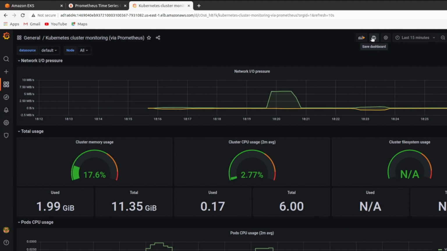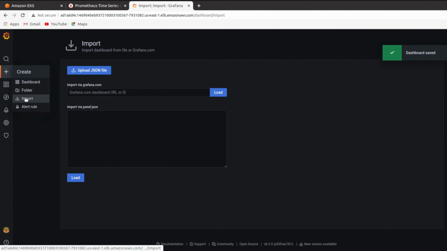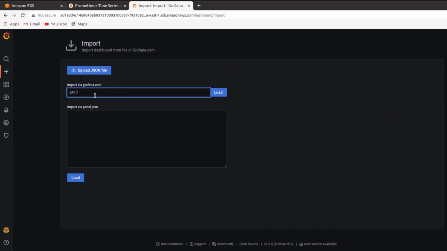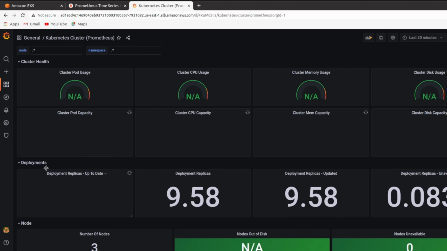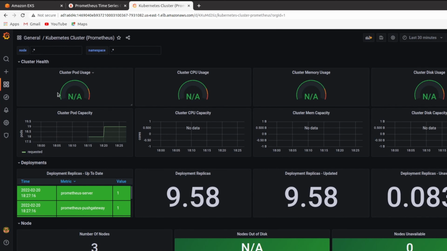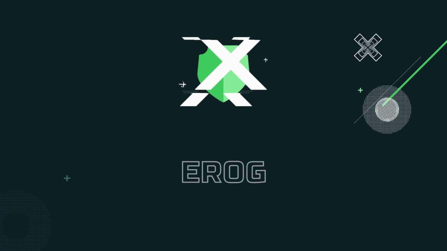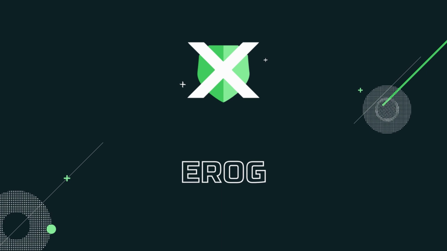Prometheus and Grafana, two powerful tools that can monitor your whole Kubernetes clusters. Hello guys, today we will learn how to set up these bad boys on an EKS cluster with a Helm chart. So let's get started.